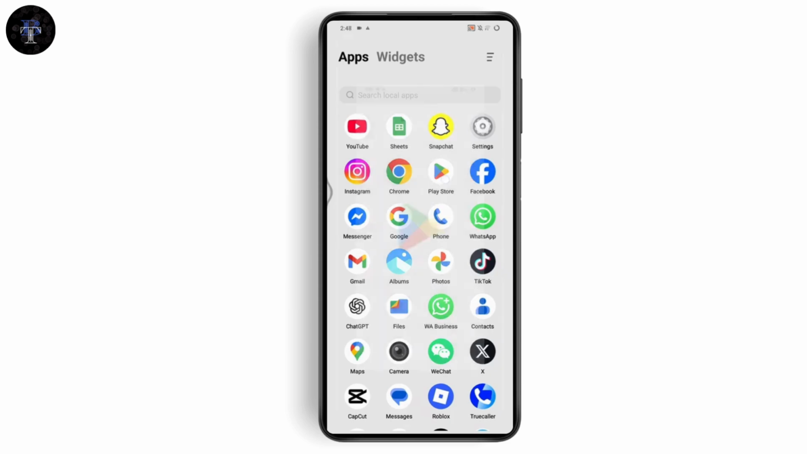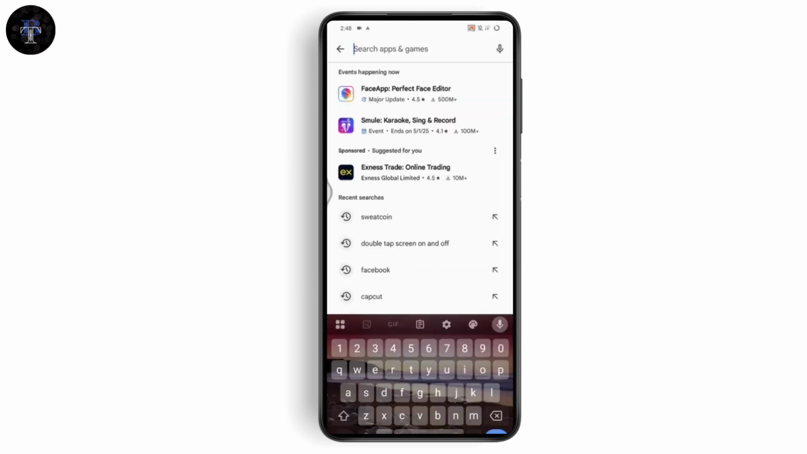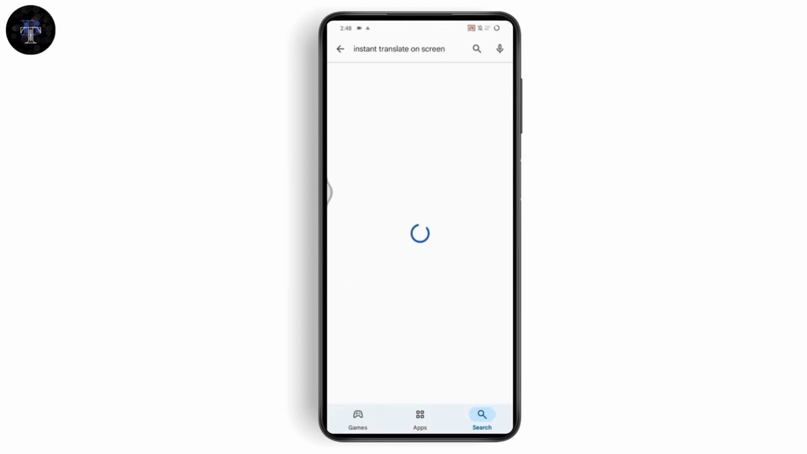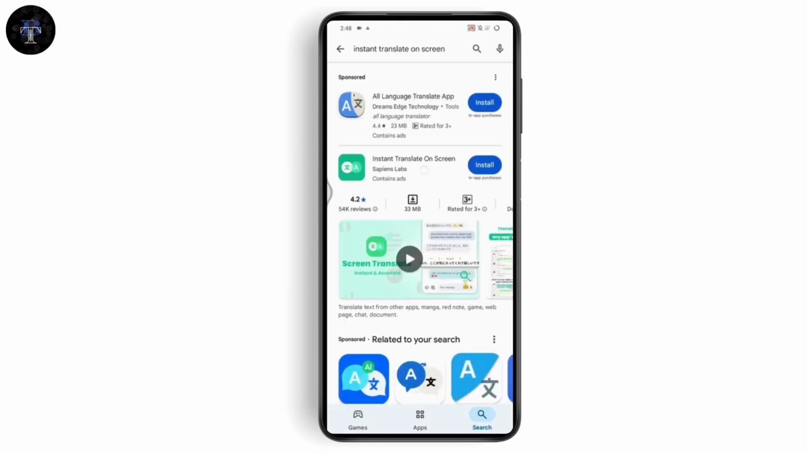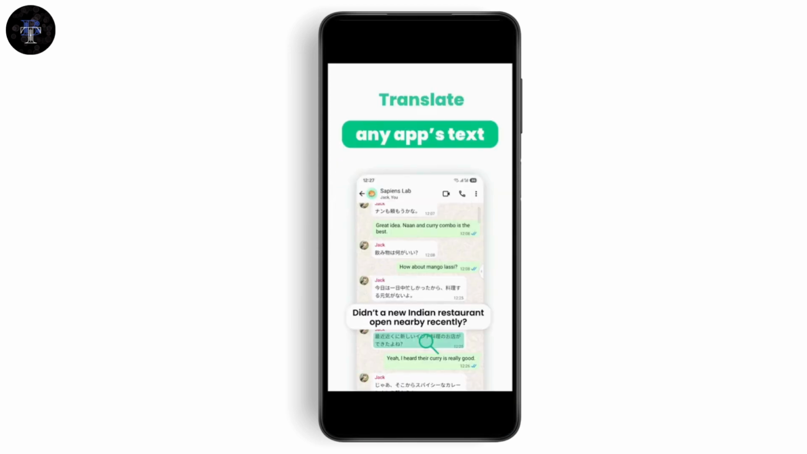So you need to open up your Play Store. On your Play Store, you need to go with search, and under search, you need to search for Instant Translate on screen. After searching, you will have the applications. You can go and install the application, tap on install, and it will be installed. After installing, you can launch the application and then translate any app's text.